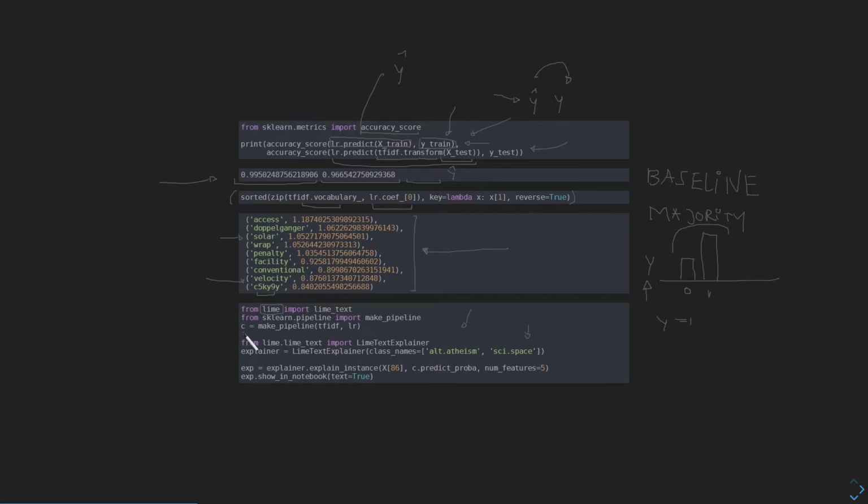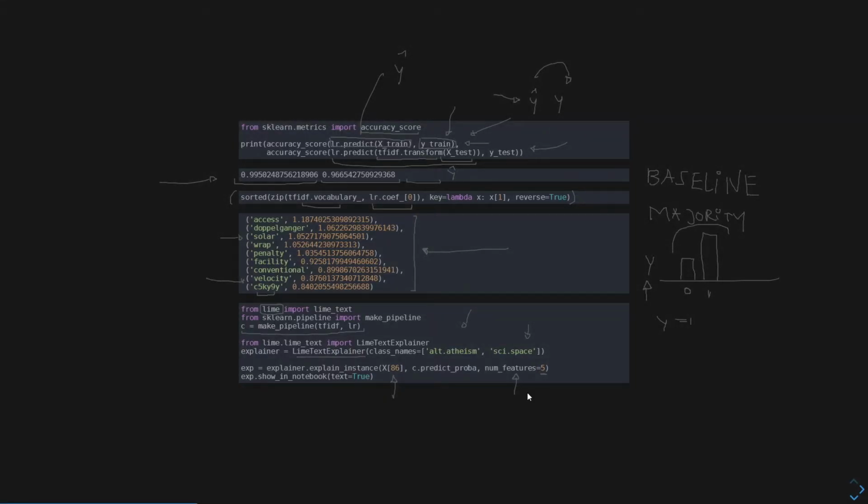But the code here is essentially making our TF-IDF and logistic regression into a pipeline so that it can be applied in one go to our data, and we put that into the LIME text explainer, give our class names so that it knows what is up. Then we give it one instance to explain, because this takes quite a bit of work and time. And then we let it explain our classification for 5 features. So focus on the 5 most important features in this particular piece of text, because otherwise we're going to have a lot of highlights, and it's going to be less interpretable.